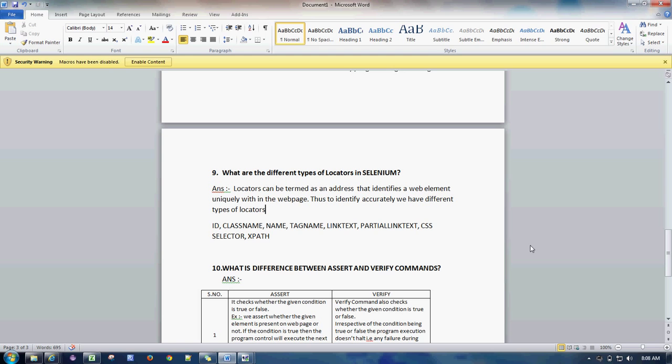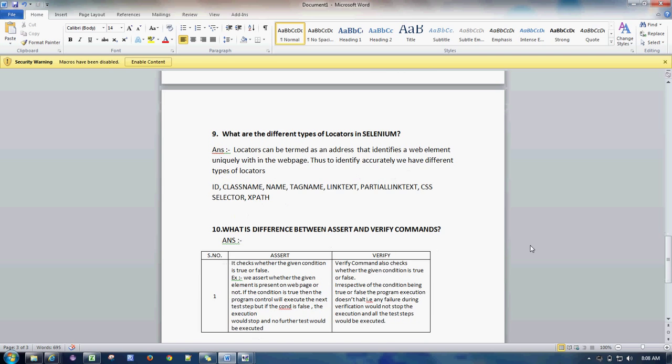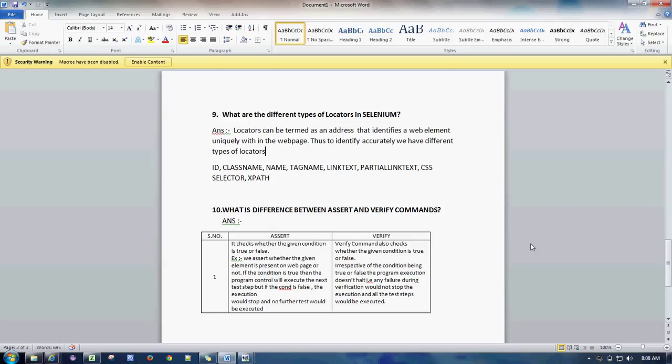Next question: what is the difference between assert and verify commands? Actually, both assert and verify check whether the given condition is true or false. But with assert, let us suppose you are asserting that a particular element is present on a web page or not, and you are asserting it to be true, and the result of the parameter inside the assert is false, then the next step, whatever step comes after that assert statement, won't get executed. But in the case of verify, whether that particular condition is correct or not, the next step will get executed. This is the main difference between assert and verify.